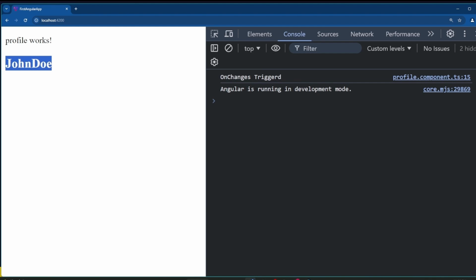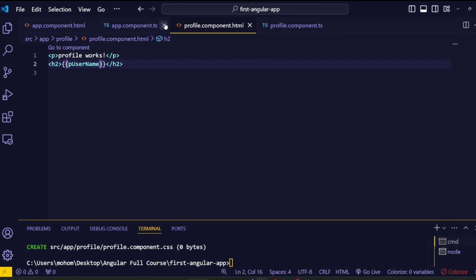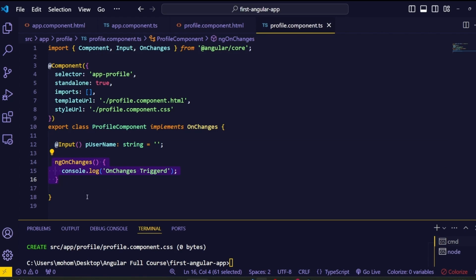Now let's look inside the browser console. As you can see here, this time inside the console we got this ngOnChanges triggered message, which means this time the ngOnChanges method triggered somehow. Can you guess what happened here? So guys, nothing much here.